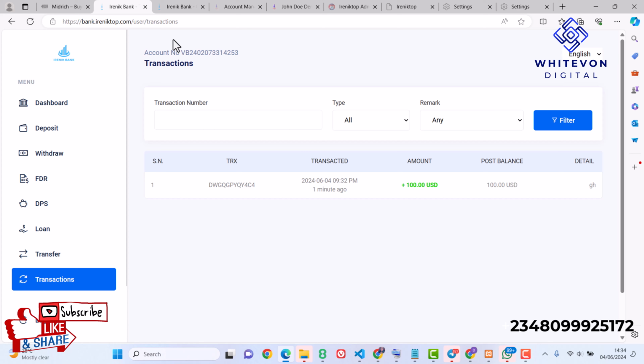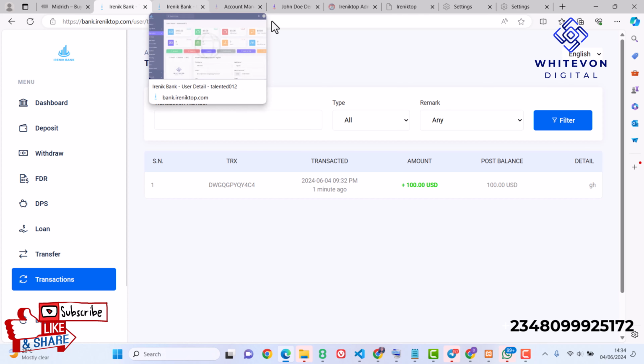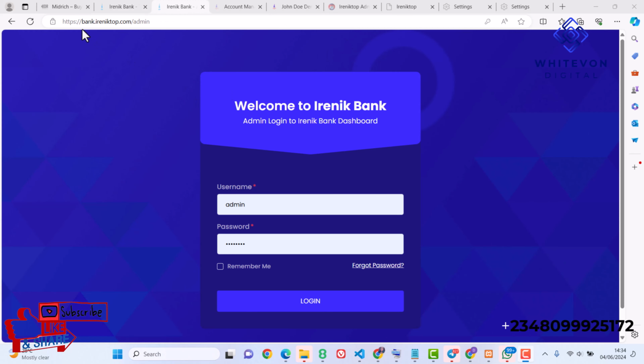I'm going to log into the admin dashboard right now, and I'm going to show you guys how you can fund a user's account. So guys, the link to the admin dashboard is bank.jowenictop.com/admin, and then I'm going to put in my username and password. So I'm just going to go ahead and click on login, guys.